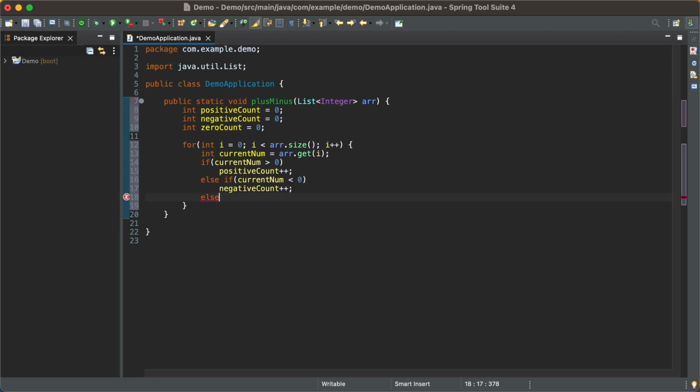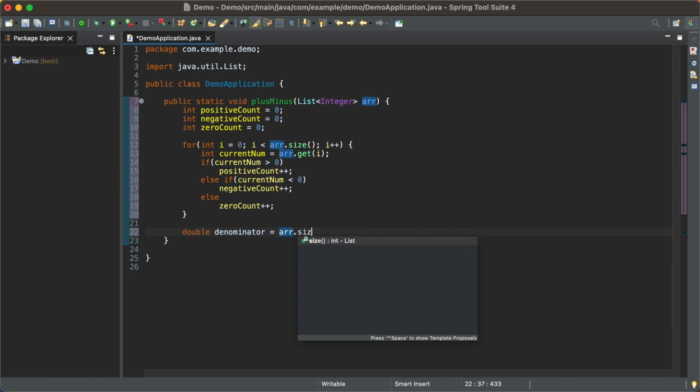Else, so if it's not positive and it's not negative, then it has to be 0, so we increment our 0 count. Now that we have our counts, we can move on to the second step, which is getting our ratios. So the ratios will need our denominator, right? And the denominator is the array size.